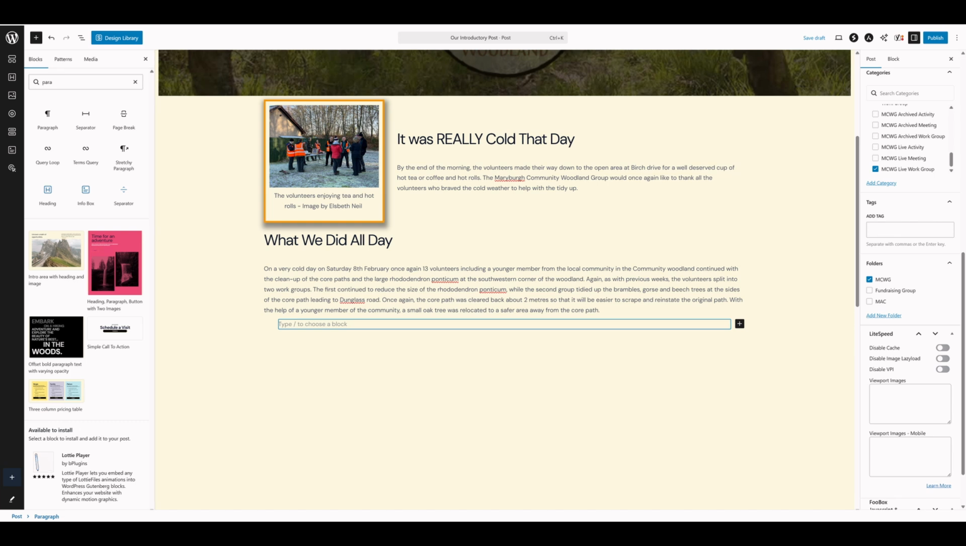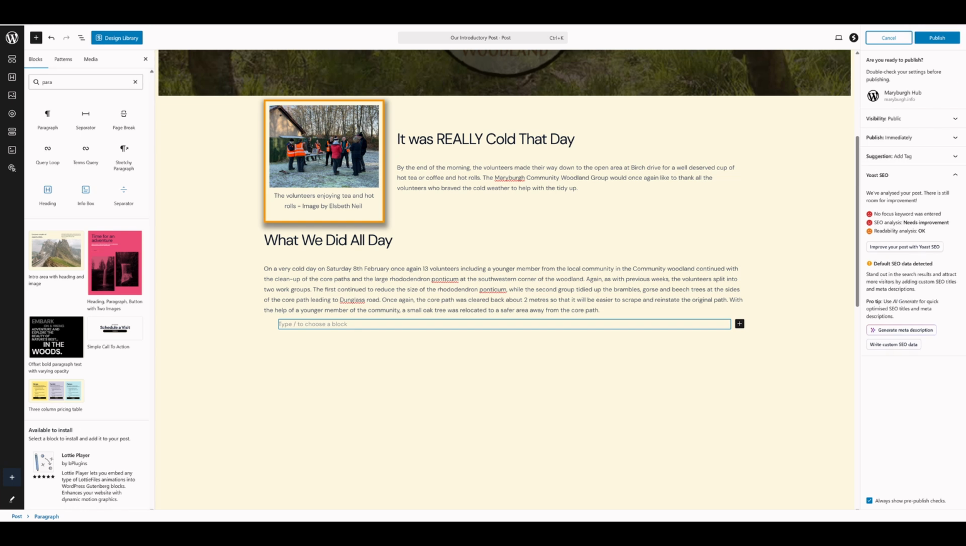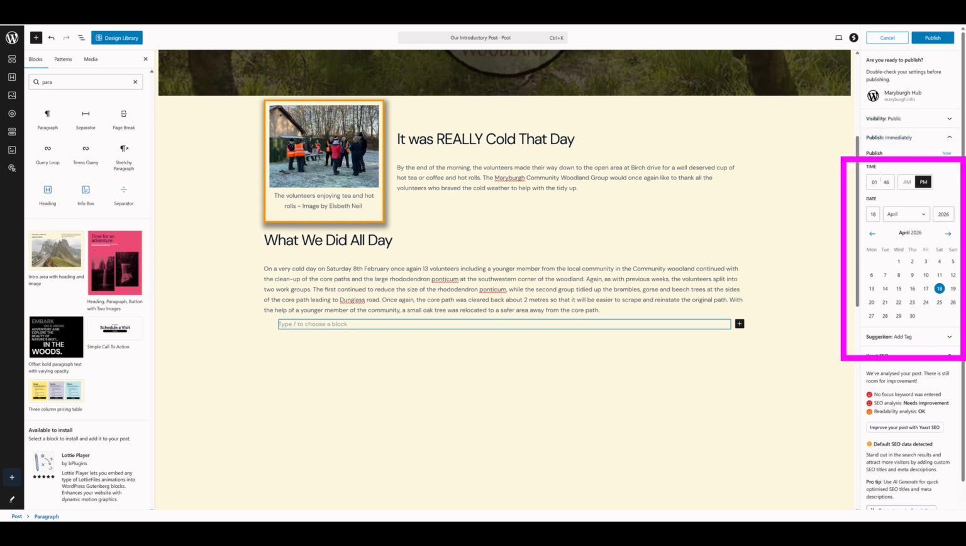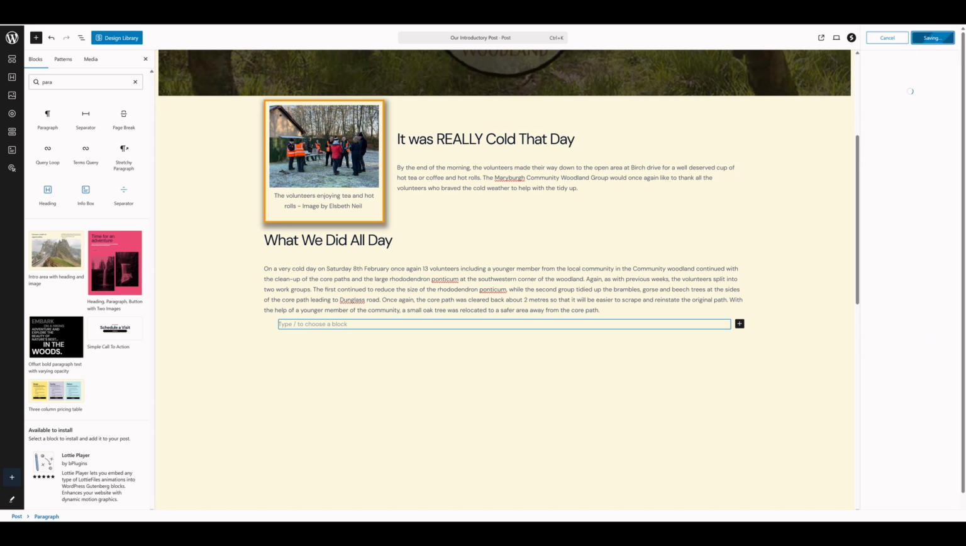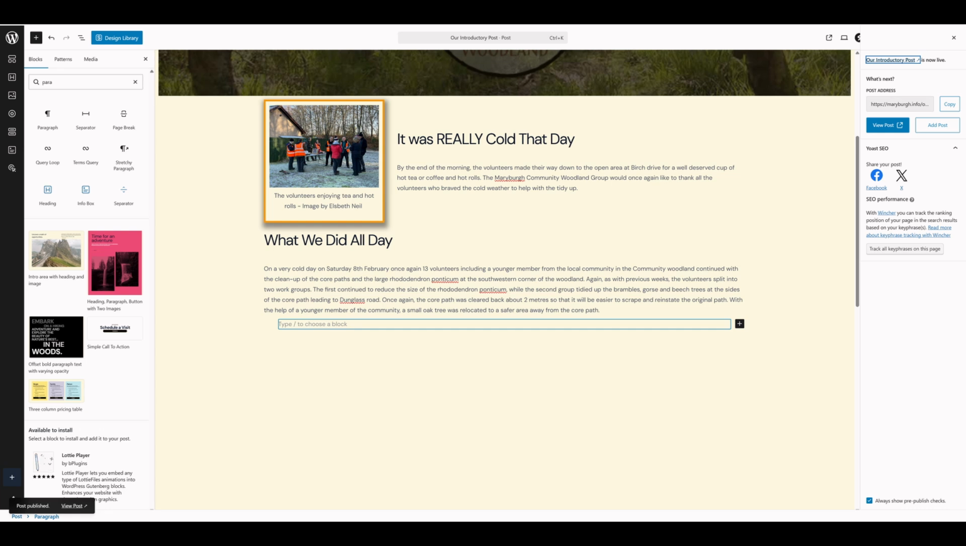But what I might want to do is just go ahead and actually publish it, and that's going to make it live. If I click on Publish, it reminds me that the visibility will be public, so everybody will see it. We can see that it's going to publish it immediately. We may not want to do that. You could click on the drop down and actually set a date and time for when you wanted to publish it. Once you're happy with these, click on Publish and it's going to go away and publish it for you.